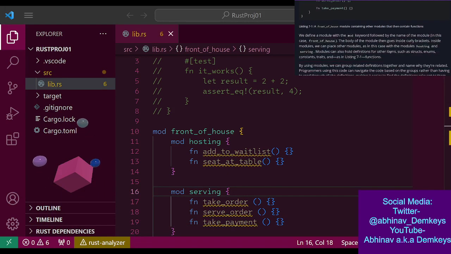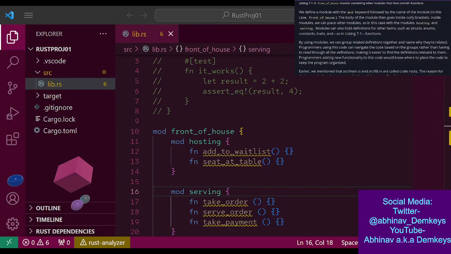Next, we define a module with the mod keyword followed by the name of the module, in this case front_of_house. The body of the module then goes inside curly brackets. Inside modules, we can place other modules, as in this case with modules hosting and serving. Modules can also hold definitions for other items such as structs, enums, constants, traits, and, as in this example, functions.